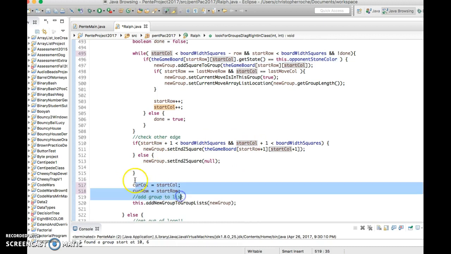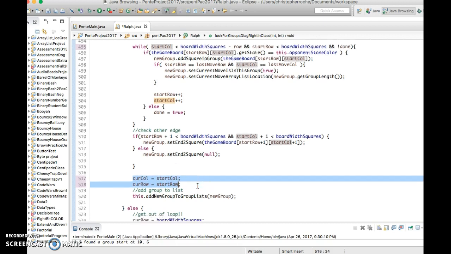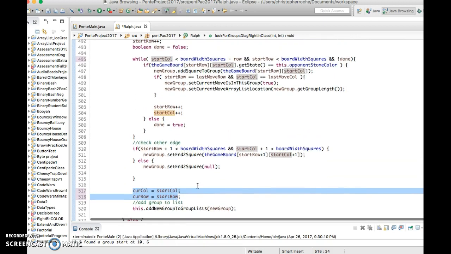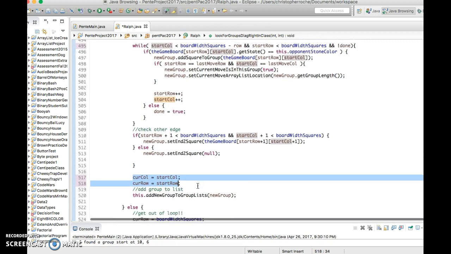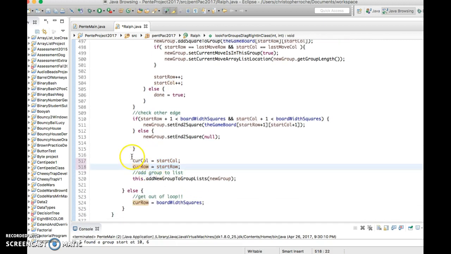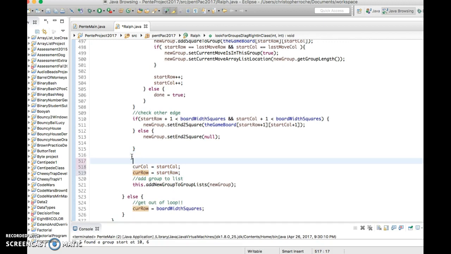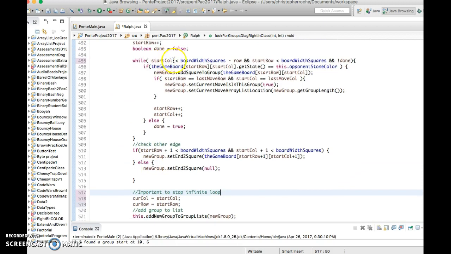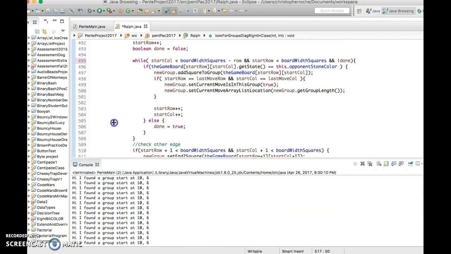But at the end, see everything here is start row, start column. You need to get these back into current row and current column because you need to be able to go on to the next column, and after the next group, you need to get it back to where we are and then keep it going. So it's important to have this little bit of code right here to stop the infinite loop. There you go. To get this to go, I think we need to do that too. Let's check it out and see if it's going to run for us.